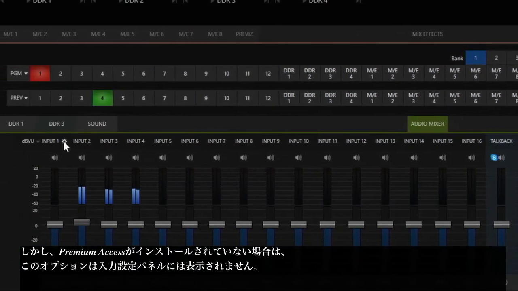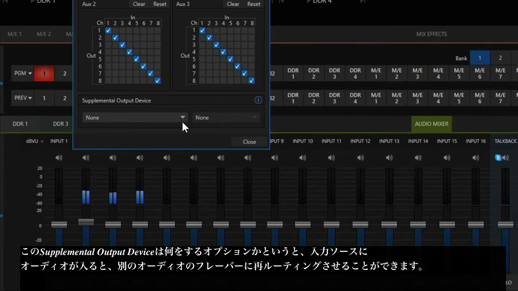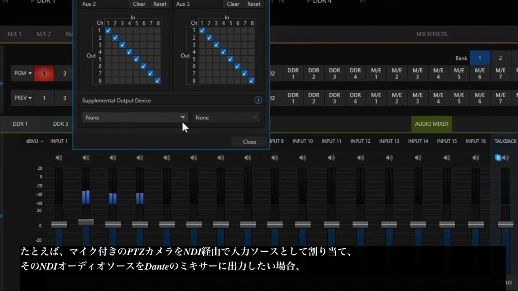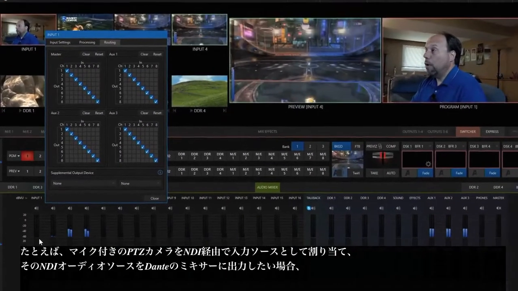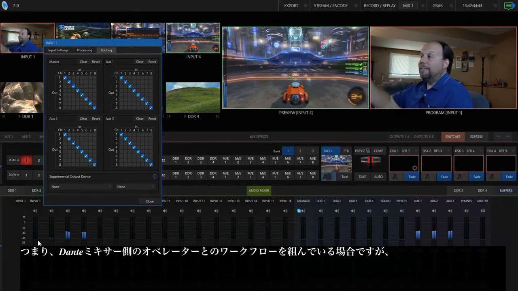So if I go to input 1, if I don't have Premium Access, I'm not going to see this appear here. What this is going to let me do is take the audio that's coming in on this input and reroute it back out as another audio flavor, right? So, for example, I've got an NDI PTZ camera. Maybe I have a microphone hooked to it. So there's audio coming in. There's not actually, in this case right now, I don't have it hooked that way, but imagine there is audio coming in on input 1 as NDI. I want to send that out to maybe a Dante audio mixer, right?